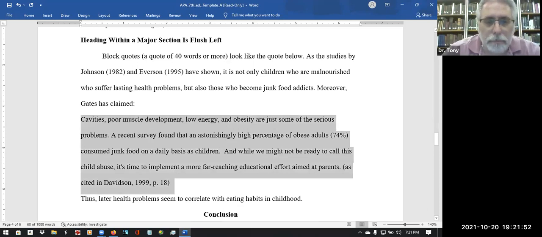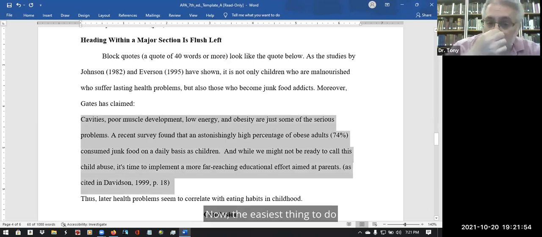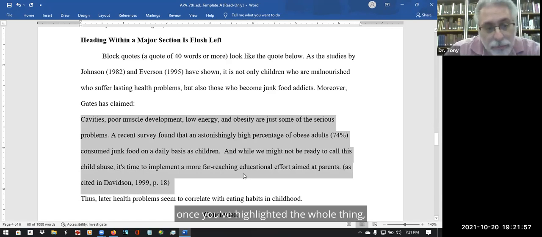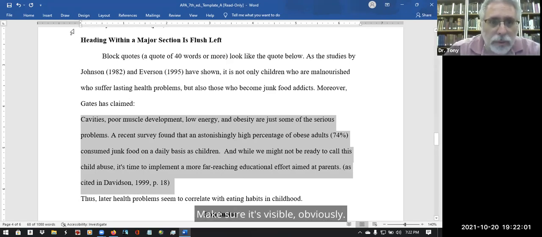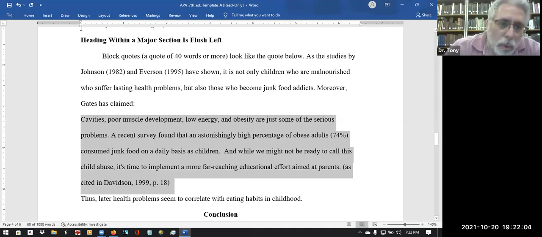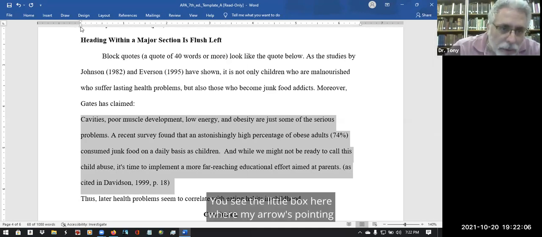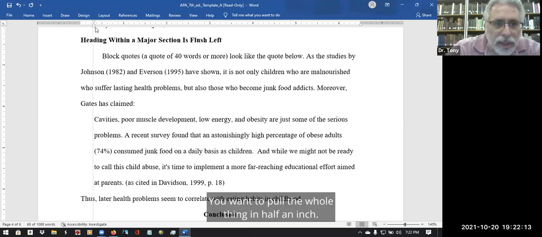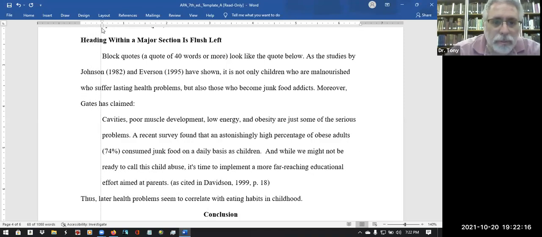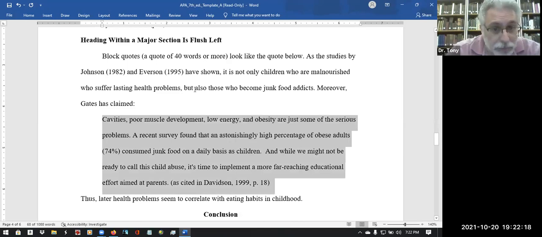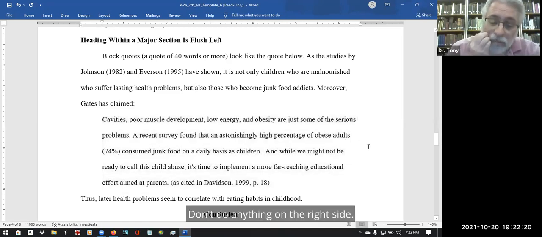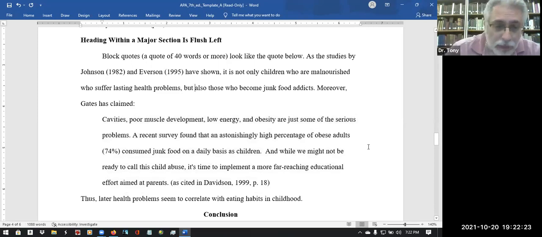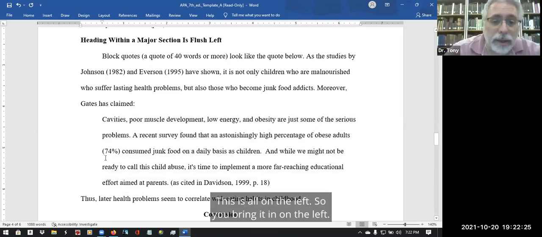You can highlight it. Now, the easiest thing to do, once you've highlighted the whole thing, go up to the ruler up at the top, make sure it's visible, obviously. There you see the little box here where my arrow is pointing, at the bottom of the two arrows. You want to grab the box and pull the whole thing in a half inch. And that's it. Don't do anything on the right side. This is all on the left. So you bring it in on the left.